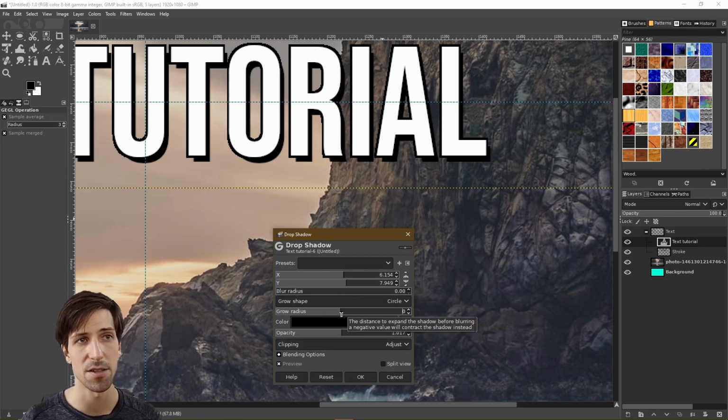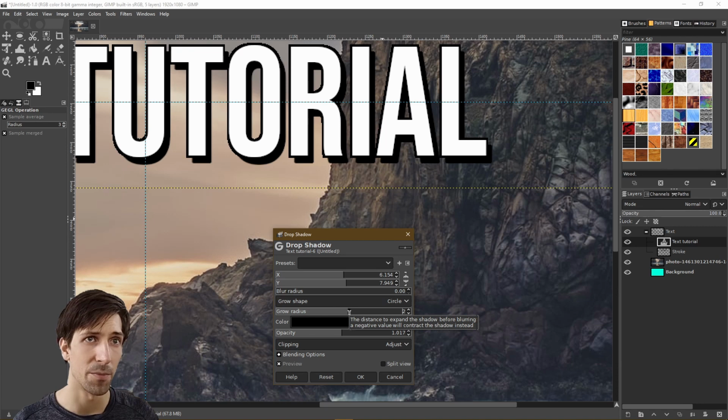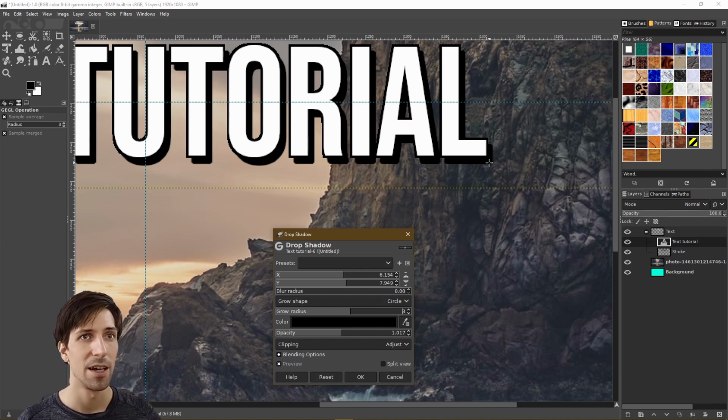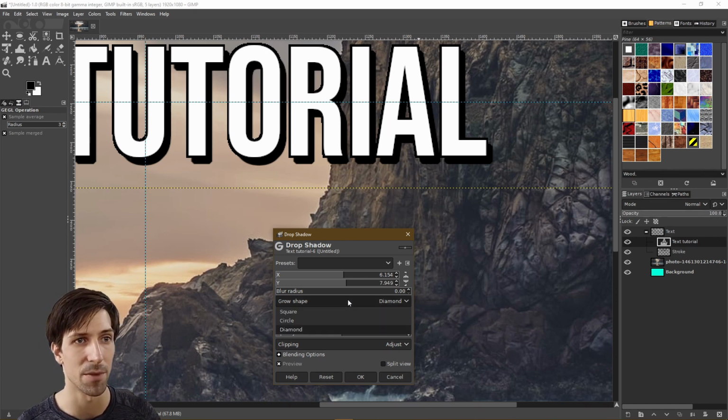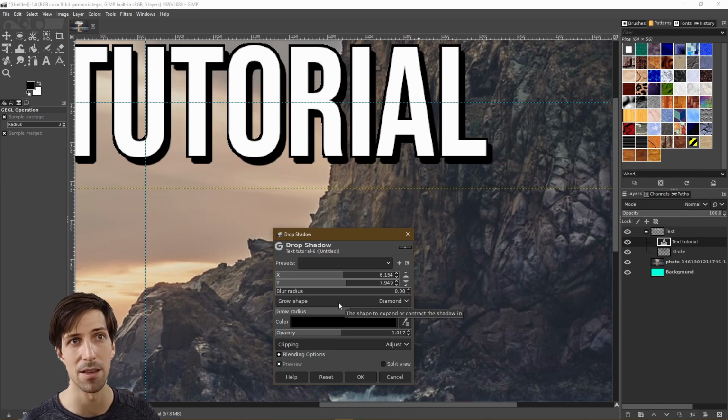With this grow radius, you can take the original shape of the shadow and kind of have it bulge out a little bit. So if I grow a few pixels here with circles, you'll see it kind of becomes a little bit more circular, round, and just kind of blots out from its original size. You can also change this to square, which is going to make it grow with a square shape. Might be more appropriate here. And diamond as well as another option. So with these grow settings, you can make the shadow bigger than the text was originally if you want.